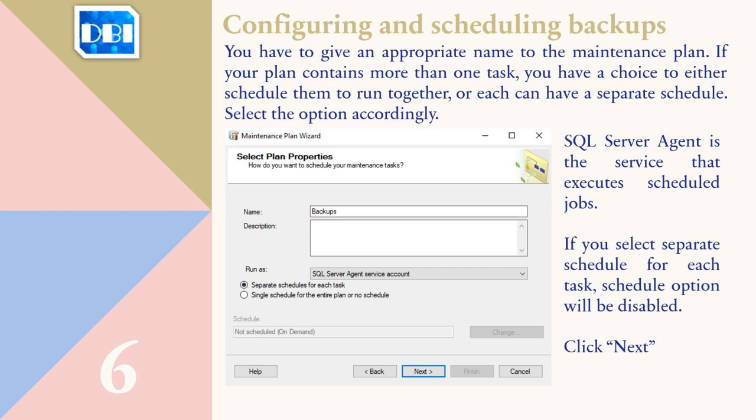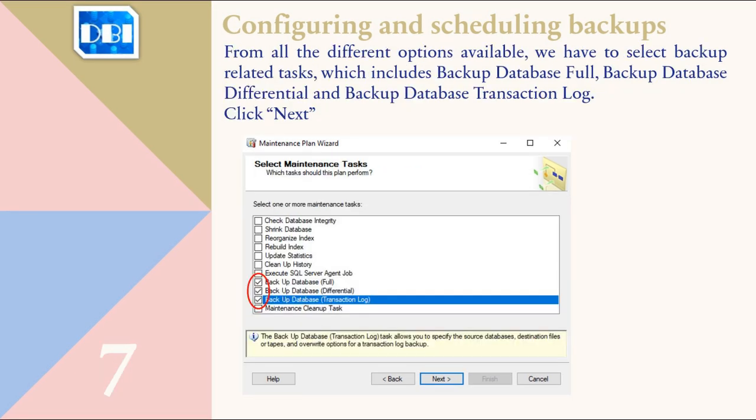Click Next. From all the different options available, we have to select backup related tasks, which includes backup database full, backup database differential and backup database transaction log. Click Next.